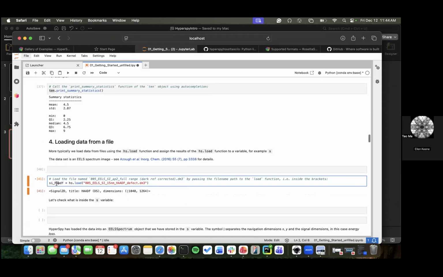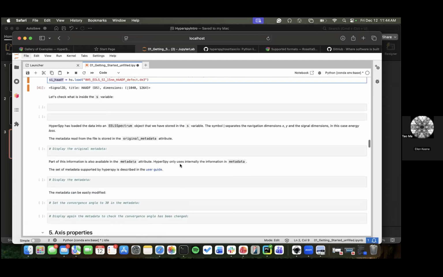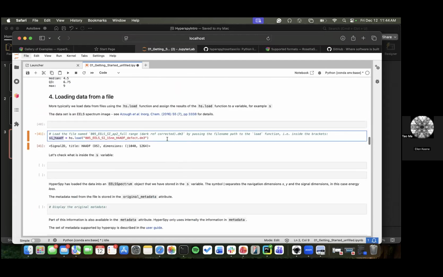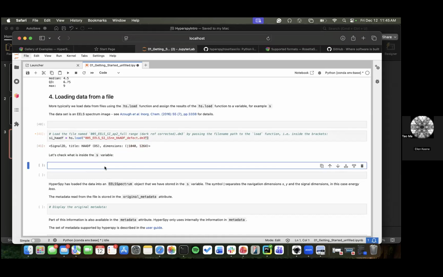usually what I like to do is give things descriptive names, especially when you've got 5 or 6 different files open and you're trying to deal with all of these. What's nice here is that this just automatically loads. You can see here it's an image that's 1040 by 1264. Don't ask me why those numbers are so weird, but I guess it's a HADF image, so they can scan whatever they want.